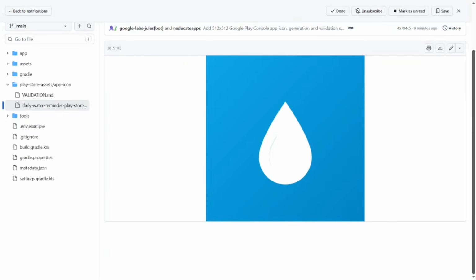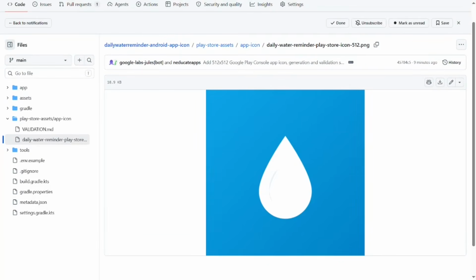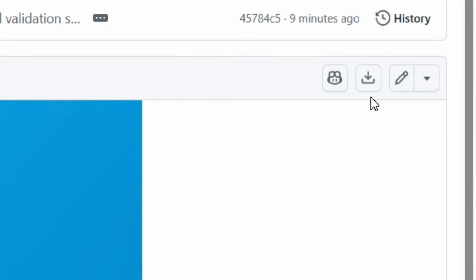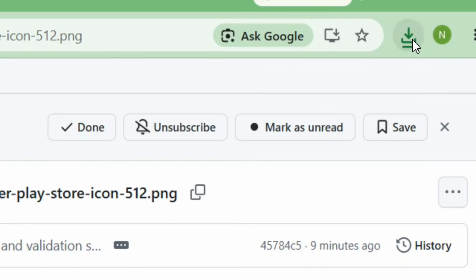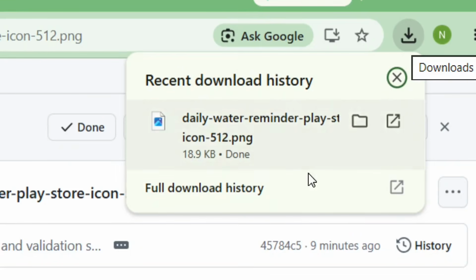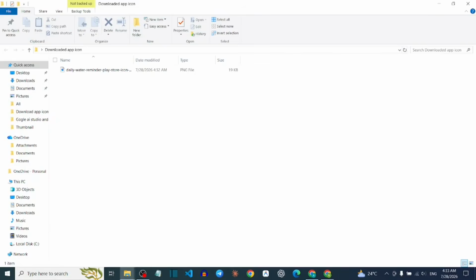So when you click on it, it's going to show your app icon, and it has successfully built and created it for us. So to download it, simply come here to the download and then click on download raw file. And from the download here, as you can see, we have successfully downloaded our app icon. So all that you have to do now is simply come here to where we have show in folder and then click on it. Okay, and it's going to open it.